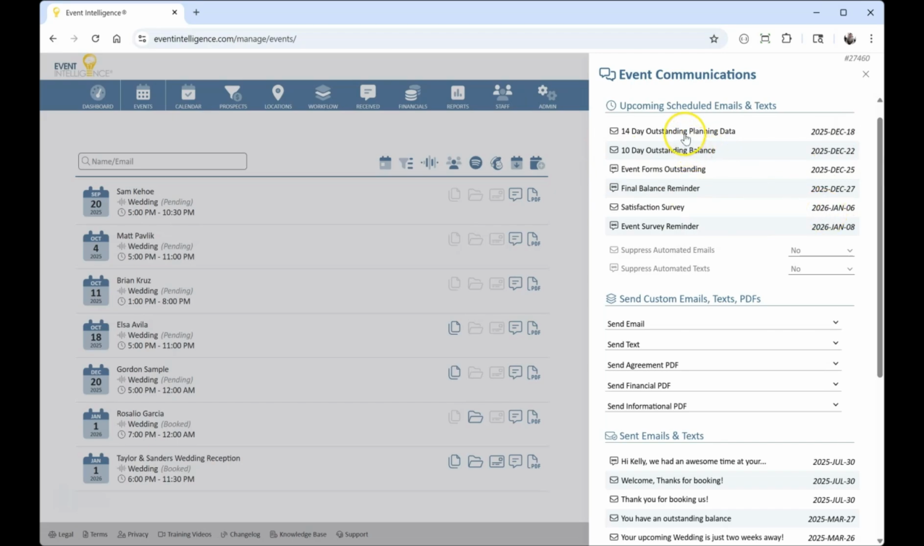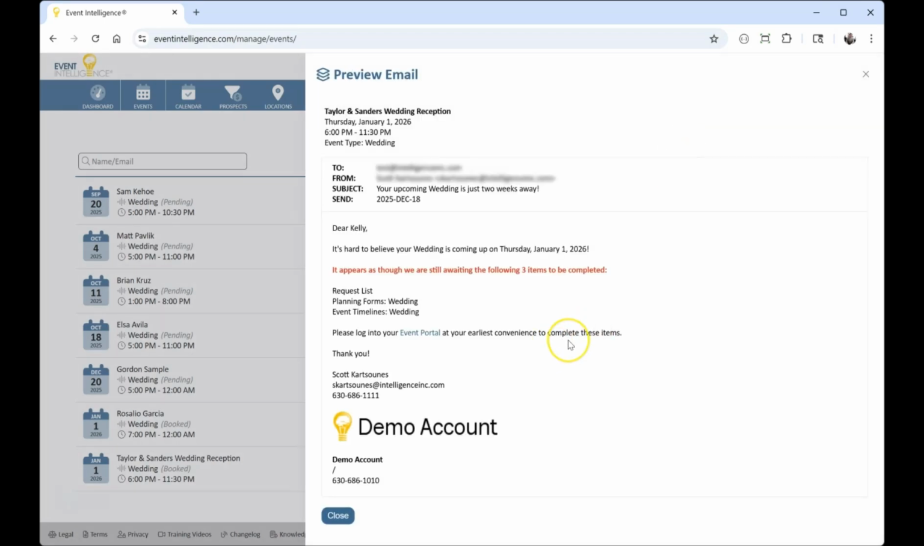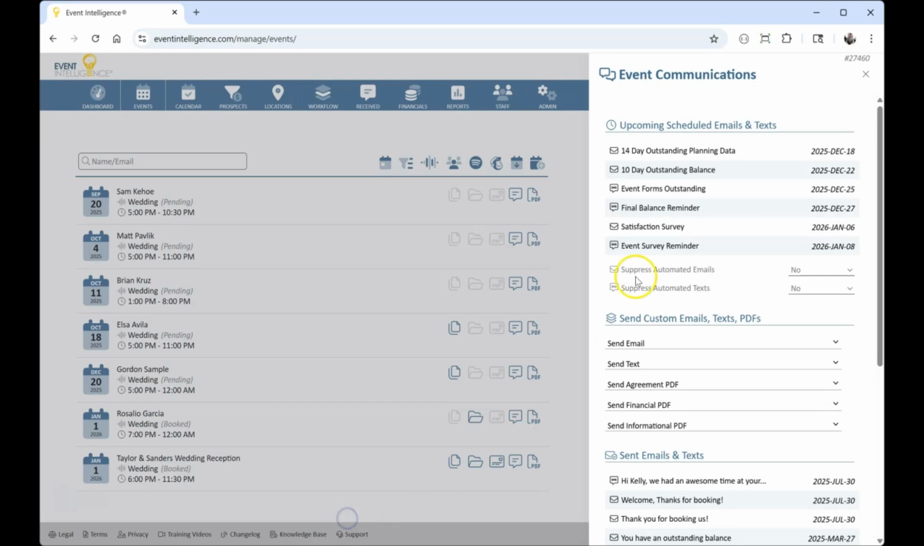Now you can click on any one of these to preview the actual email or text message that will be sent out, including exactly who it will be sent to and who it comes from, as well as any CC or BCC that you may have set up when programming this scheduled email. So this will show you exactly who is going to receive the email, what it will look like based on current data, and who it will come from.